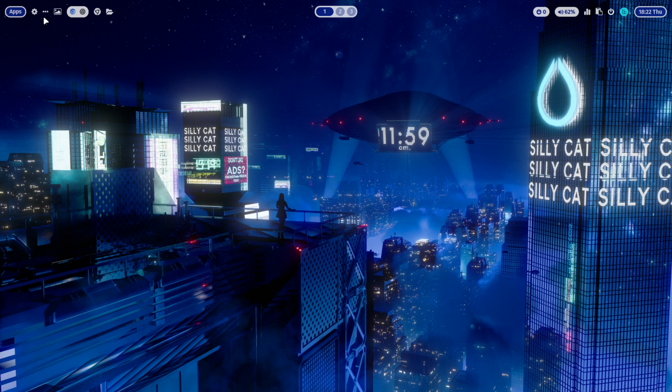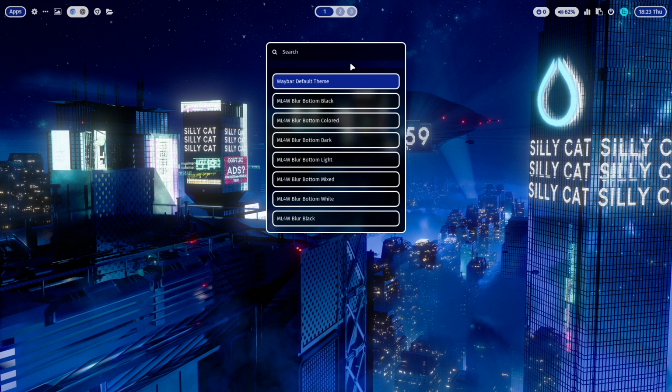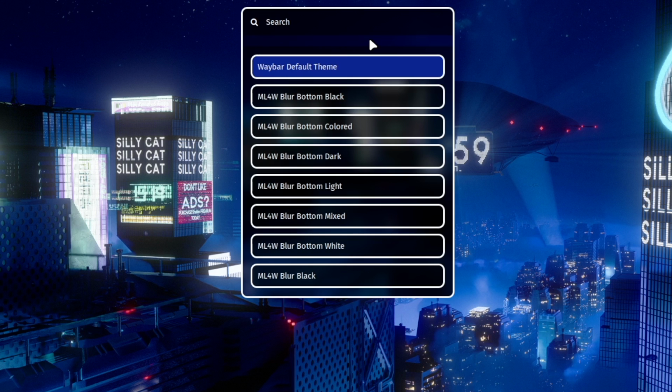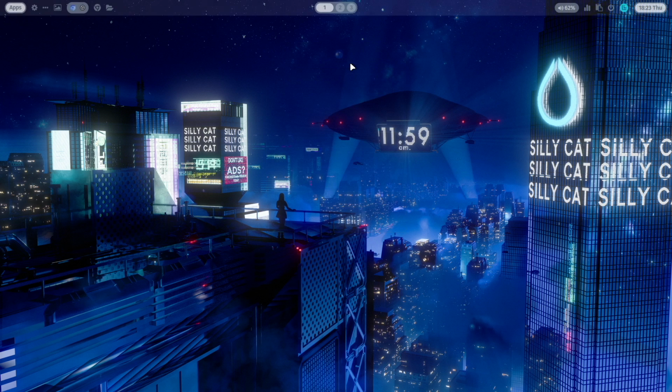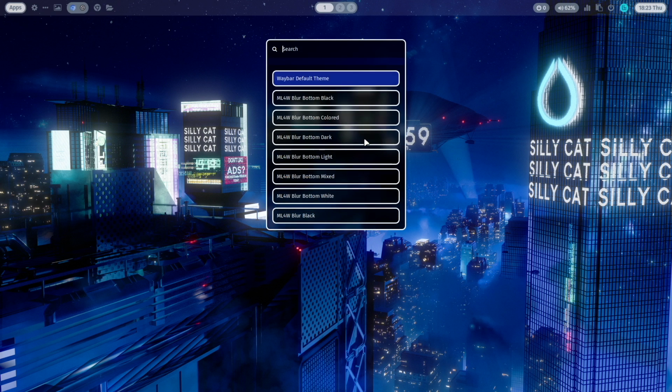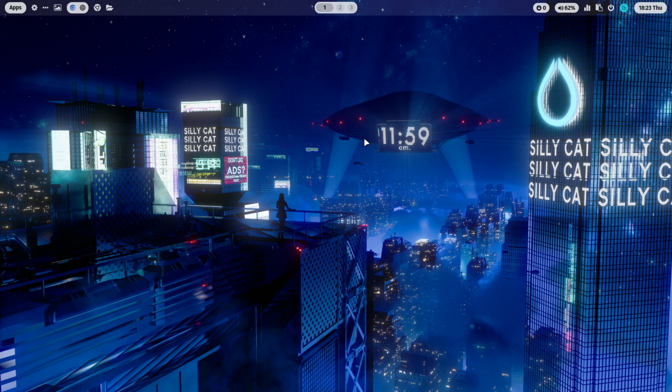And you know, when you click here on the 3 dots, you can select a Waybar theme, and there are already a lot of themes available. I decide now on the MyLinuxForWork Blur Dark theme, or let's switch again to Blur White, and I think that fits already very well to that wallpaper.